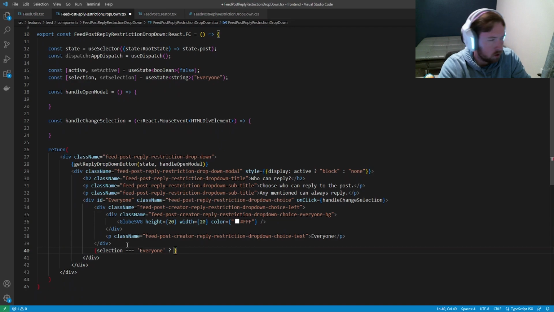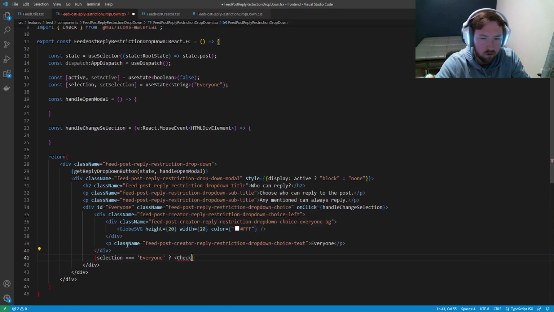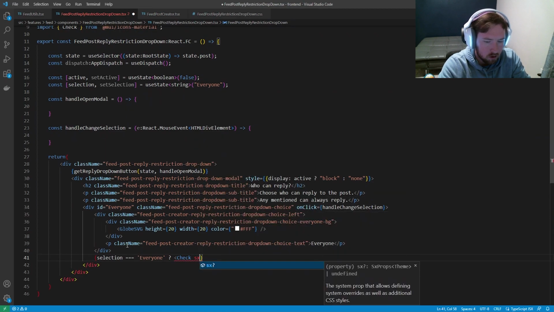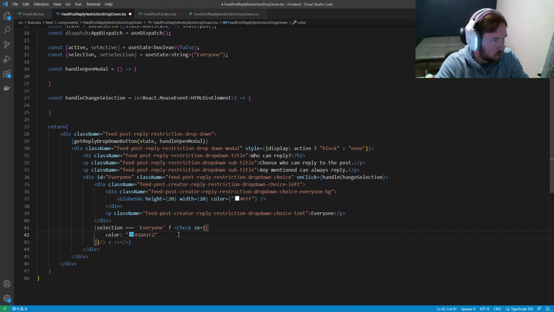This is another one, probably could do a switch case or something. If this is the case, we're going to have our check mark again. So check for Material UI, SX equal to, and let's go ahead and close this before I forget to close it and break everything. So now our SX, our color will be 1DA1F2, so Twitter blue. And then our font size will be 18px, like so. And now that is our everyone.